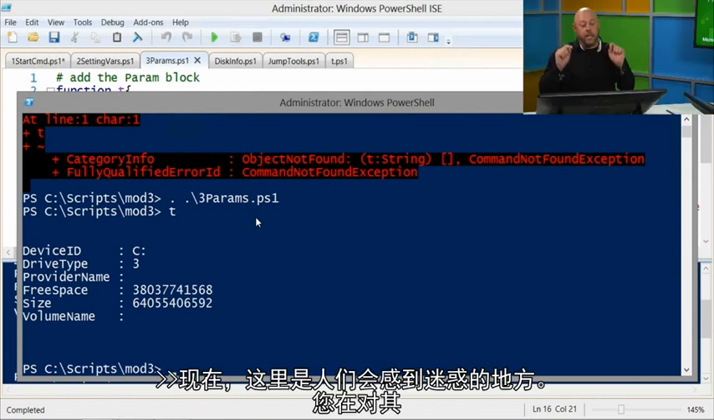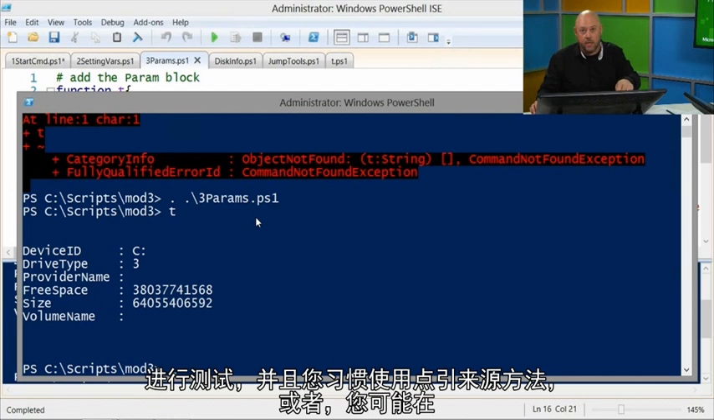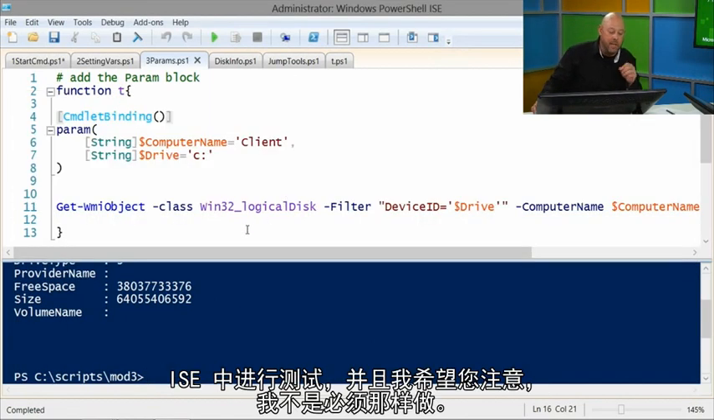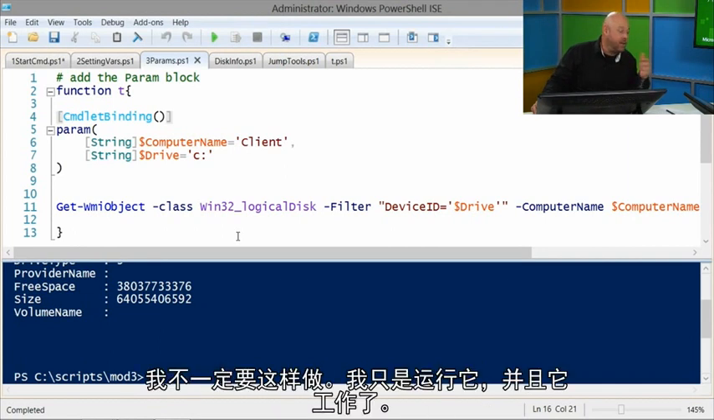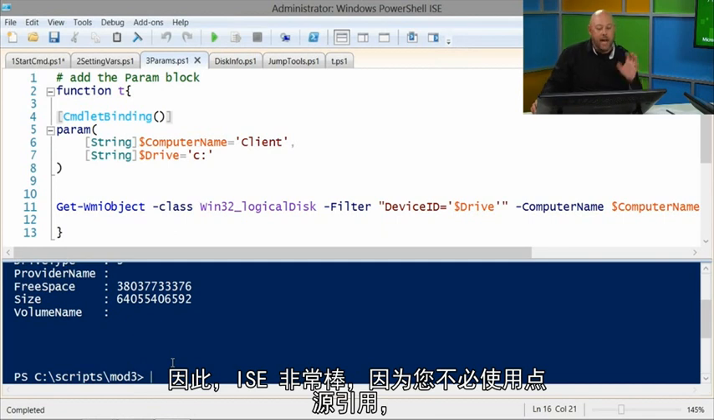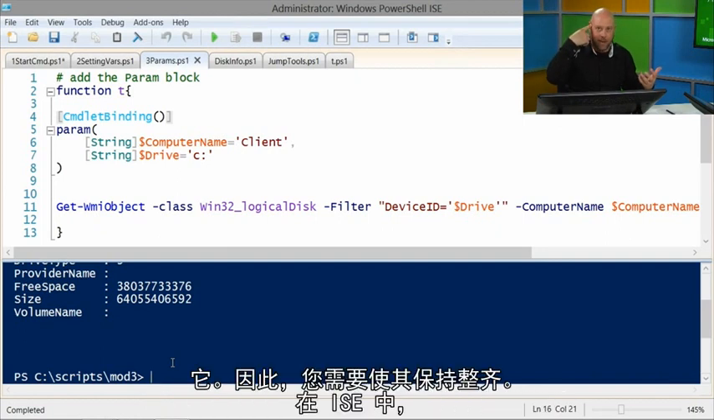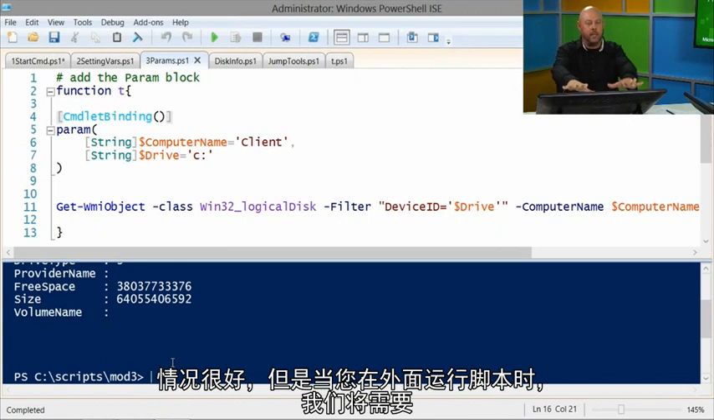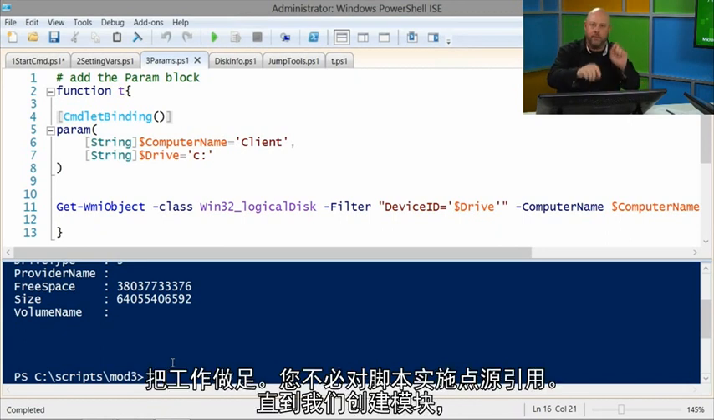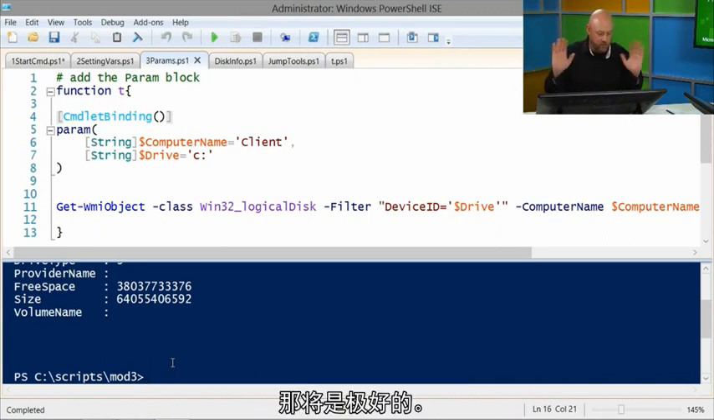Now, here's where people will get confused. You're testing it, and you get used to dot-sourcing, or you might be testing in the ISE, and I want you to notice, I didn't have to do any of that. I just ran it, and it just worked. The ISE is great because you don't have to dot-source, but then when you go out to actually start testing, you'll forget about it. So you've got to keep it straight. Inside the ISE, we're good, but when you run the script outside, you have to dot-source it until we make a module, which will be awesome.